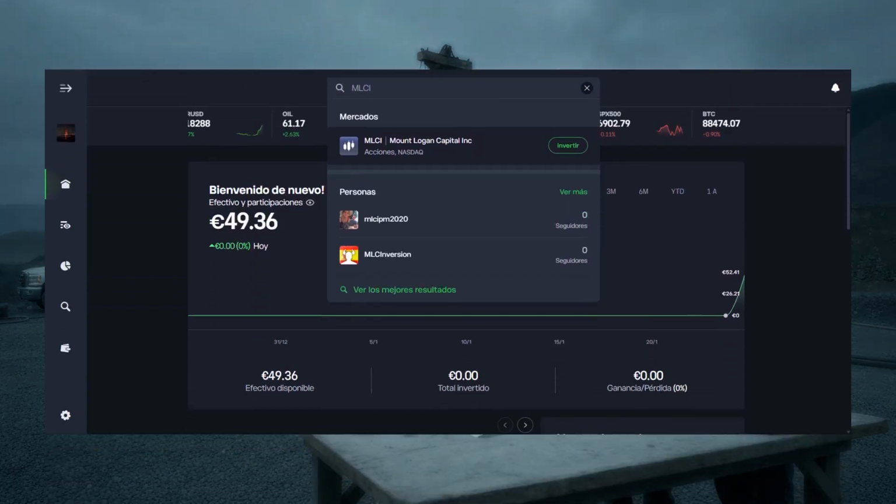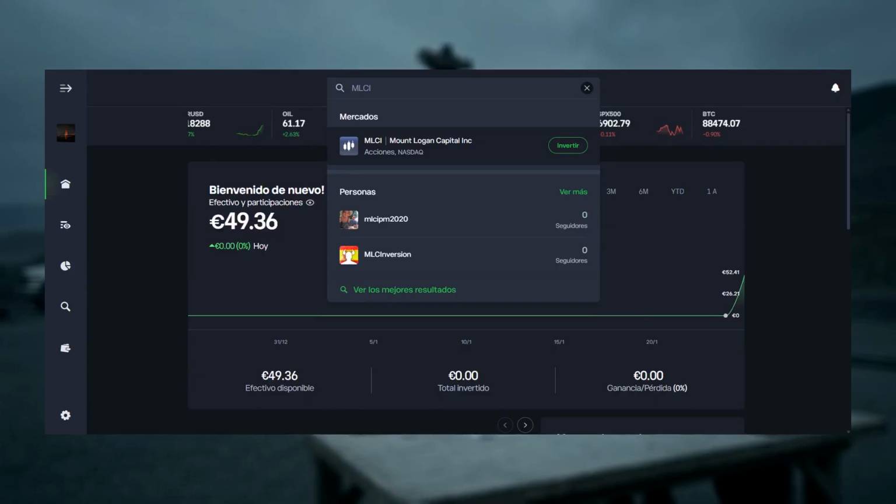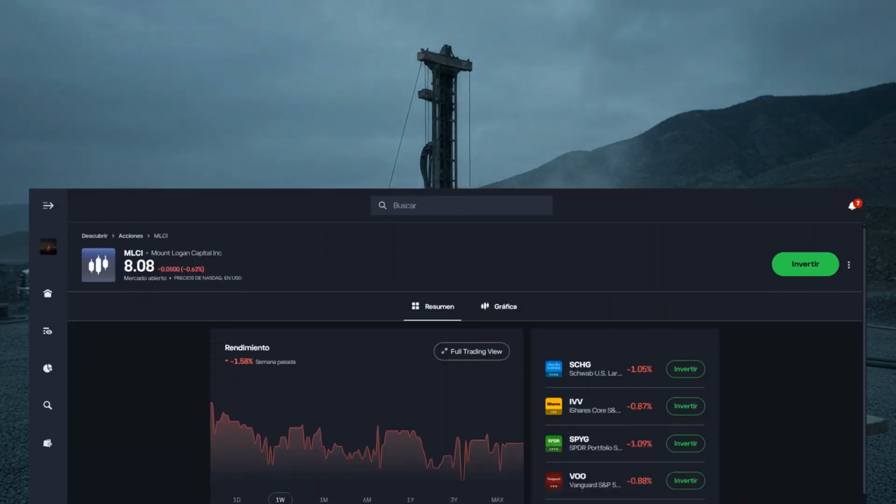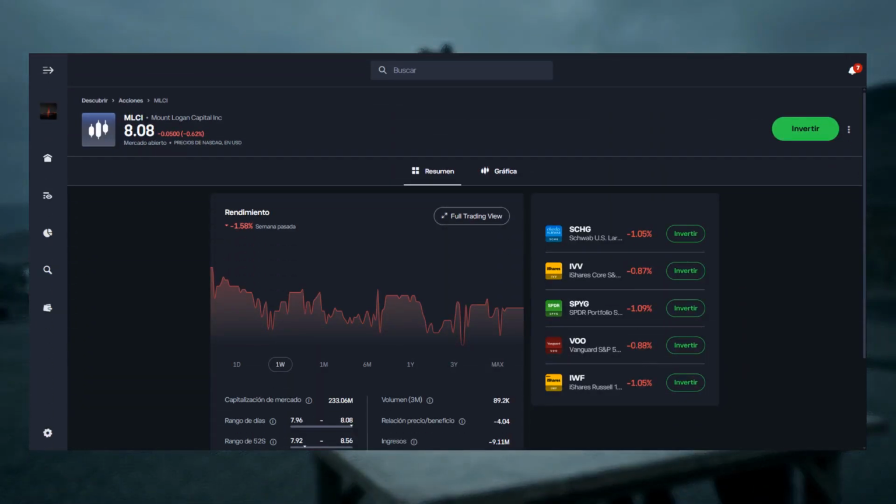Use the platform search box and type the ticker MLCI to find Mount Logan Capital Inc. Select the listing that matches NASDAQ and the company name to ensure you have the correct stock. On the asset page, check the company summary, recent news, and the price chart to confirm the listing. Make sure the name, NASDAQ exchange, and ticker MLCI all match before moving on.